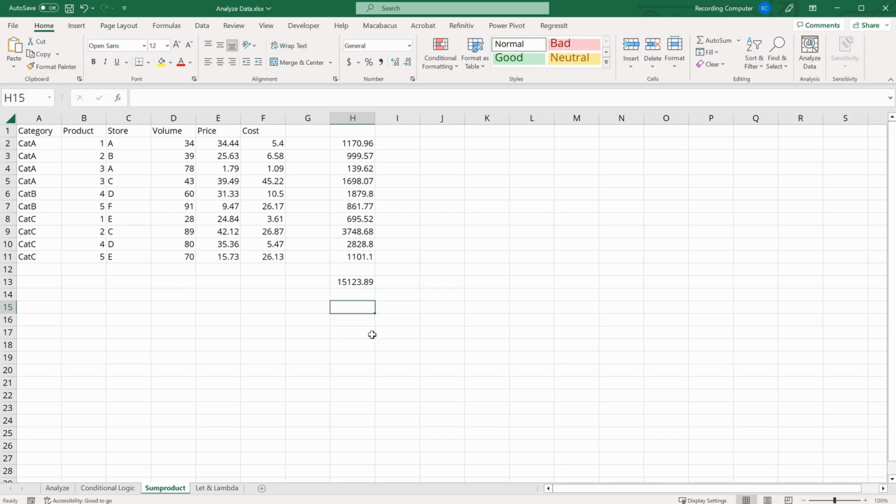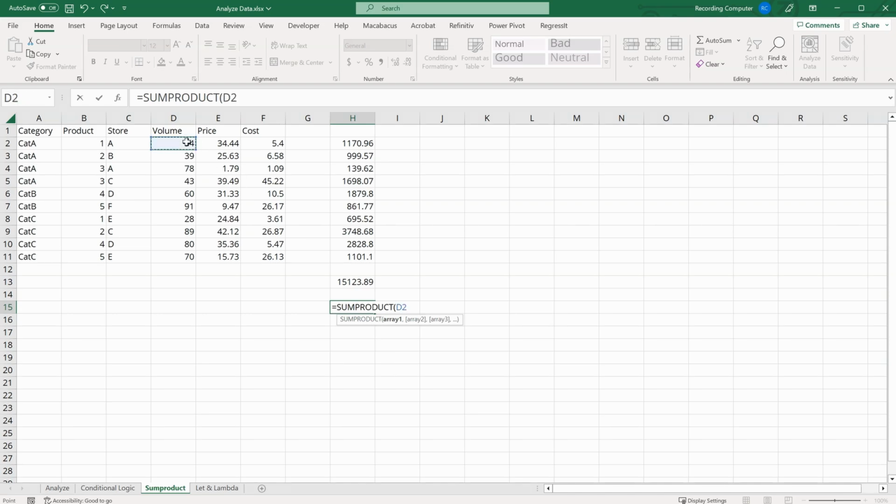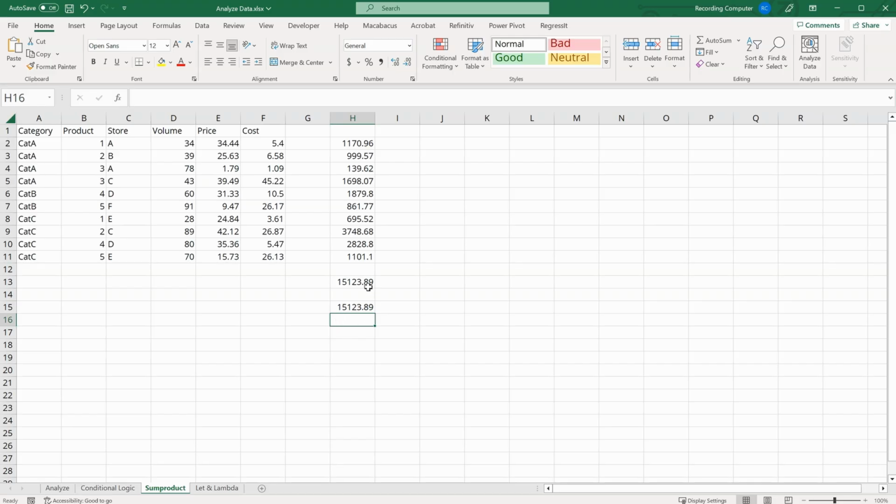Underneath in row 15, I'm going to use sum product, and I can define a range of input for the volume, so all of the values of the volume column, and our second input will be all of the values of the price column. Let's close the bracket and hit enter, and we get the same result. For the sum product function to work, we need to ensure that our input ranges have the same number of values, so that our volume and our price column have the same number of rows.